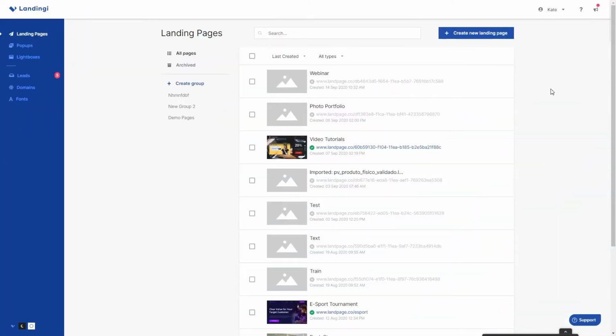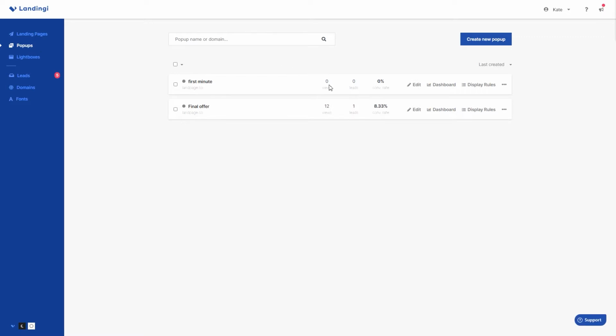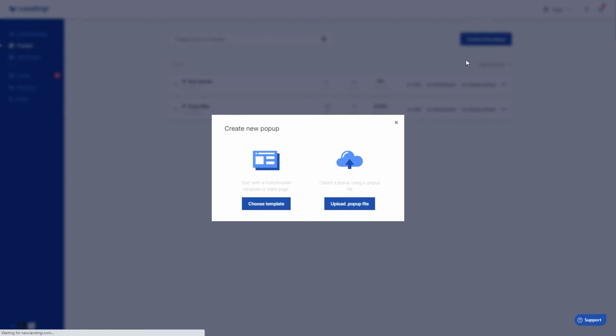In Landingi, you can create pop-ups and install them on your landing pages or external sites. To create your first pop-up, log into your account and choose the Pop-up tab. Here you will find a list of all your pop-ups. But now, let's focus on creating the first one. Click on Create New Pop-up button.